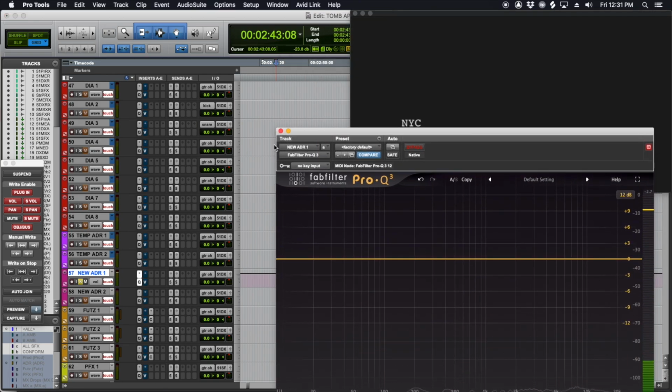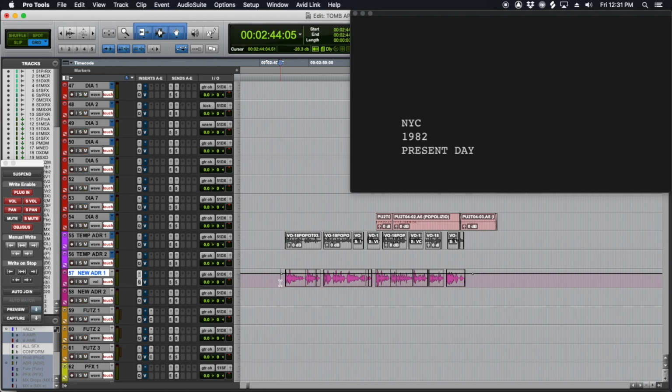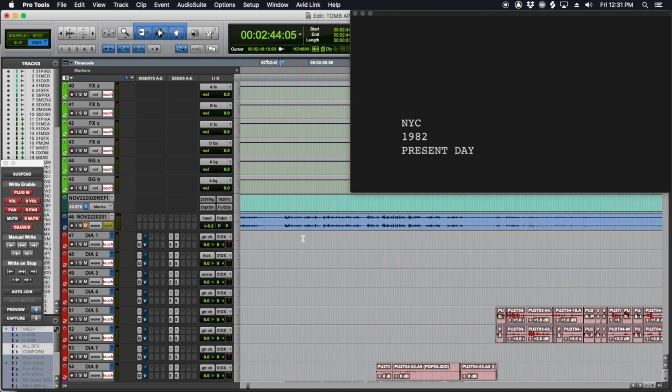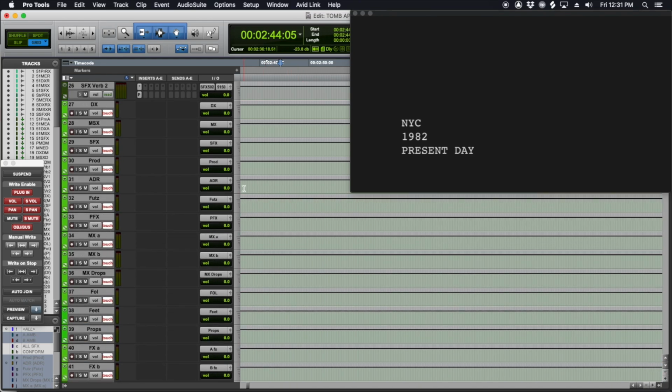Now, one thing I forgot to do, got too excited to start this. I will most of the time start with a dialog predub, which means I don't really want to hear the music. I don't really want to hear the sound effects. I just want to focus on the dialogue stem.